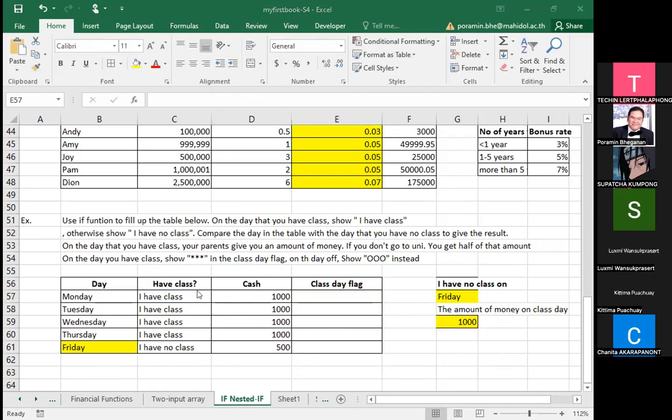And the last one, class day flag, I do the same thing with the first one. So in this one I said that okay, if the day in the first column equals the no class day, comma, I put OOO, otherwise I show 3 star. Don't forget, if you want to show some text, put the double quote to surround that text too. Otherwise it will be an error, because text is different from numbers. You need to have the quotation marks to surround that text.